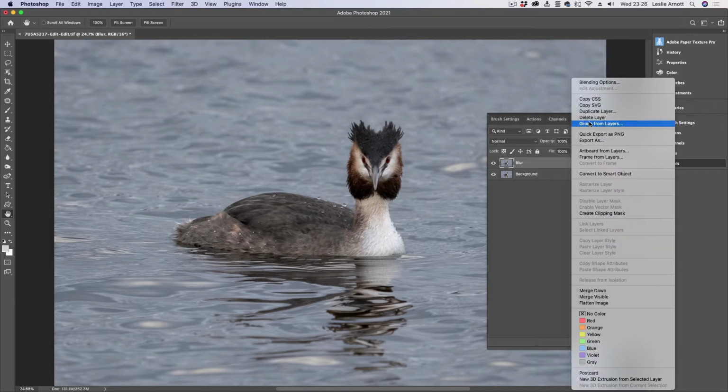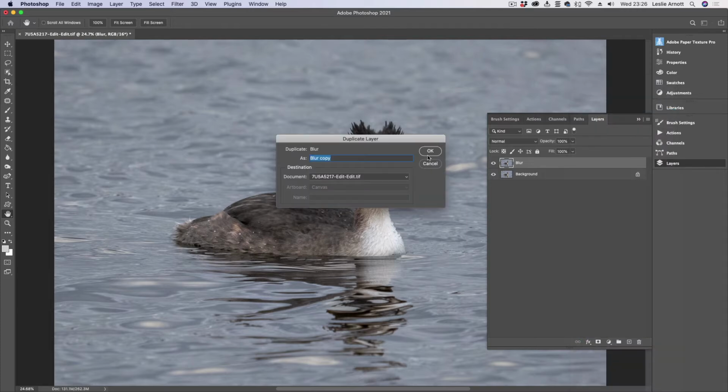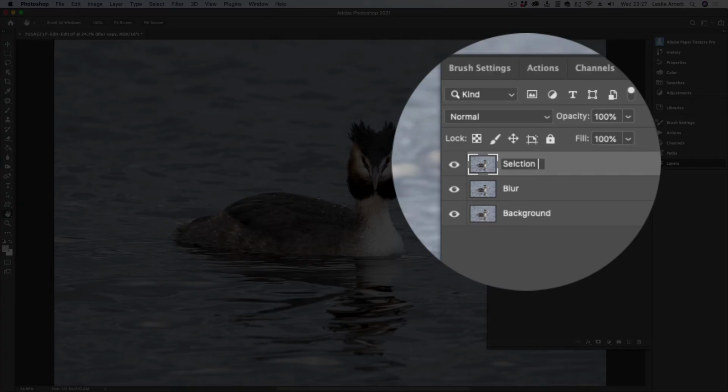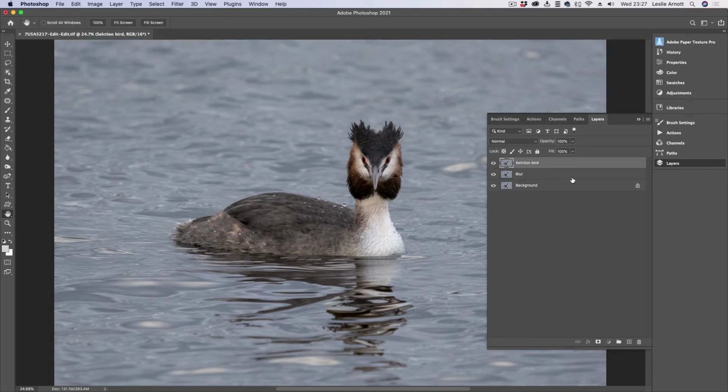Now I'm going to right click and duplicate that layer. So obviously it's not blurred yet because we haven't done anything, but I'm going to call this layer selection bird. So we've now got 3 layers. We've got the background layer, we've got the blur layer, and we've got the selection bird. And that is what we're going to do first of all. We're going to make a selection of this bird.